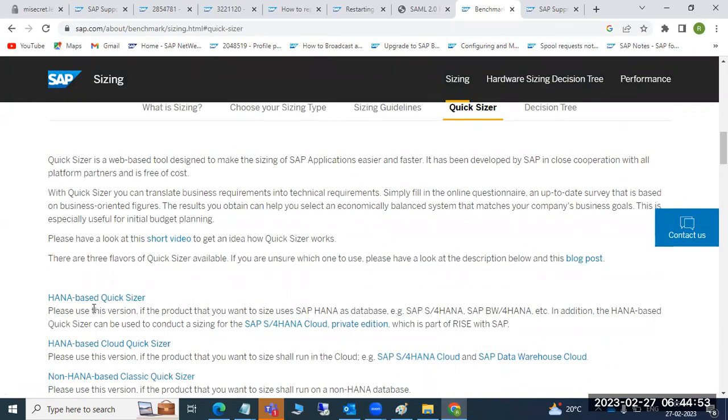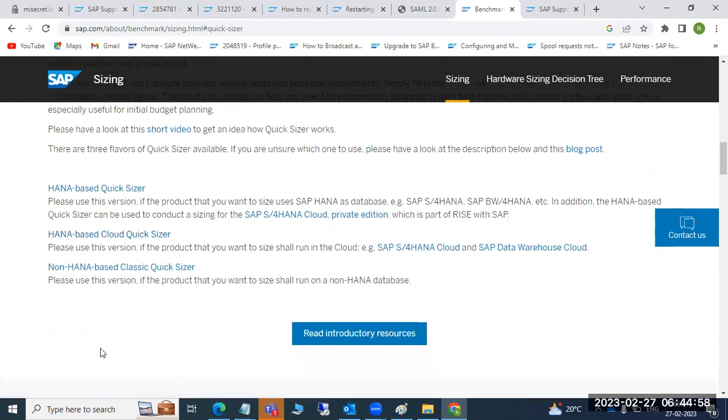Either you are installing HANA based, HANA Cloud based, or non-HANA based, the classic Quick Sizer. If it's non-HANA based, we go to non-HANA. Or you are installing SAP on the HANA database, either S/4HANA or BW/4HANA. Or HANA Cloud, where you are installing the HANA Cloud solutions on the cloud. Non-HANA means you are installing the SAP systems on non-HANA databases like SQL Server, Oracle or DB2.